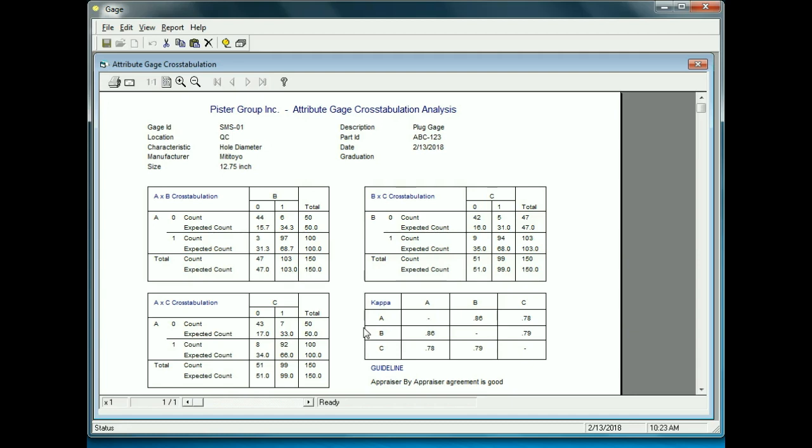You can refer to the AIAG reference book for that. But just quickly, for example, in the Appraiser A versus Appraiser B cross-tabulation, we have the situation where the part that's being looked at is a no-go. This column has a 0, no-go, and this row for Appraiser A is a no-go. So Appraiser A, no-go, Appraiser B, no-go. That happened 44 times. In other words, they agreed 44 times that this particular part is a no-go.